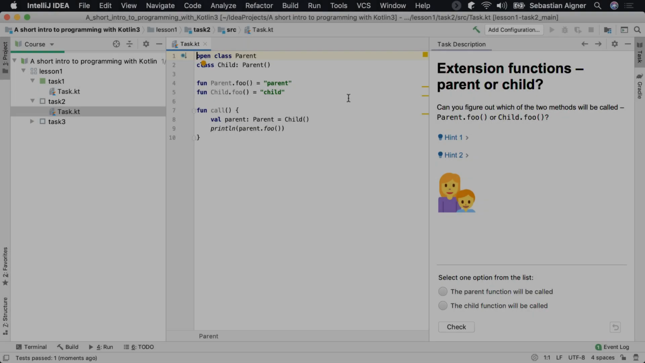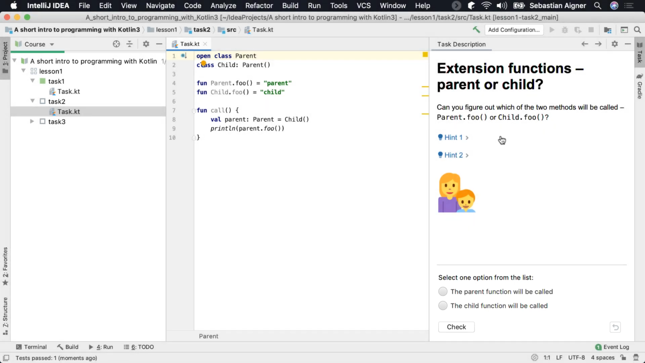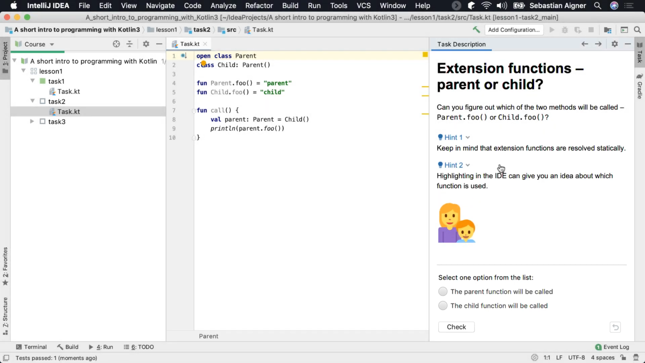To train your theoretical knowledge, you can also solve multiple choice questions from within the IDE. Refer to the code, carefully read the question, and select the answer you think is correct. If you answer a question wrong, you'll get detailed feedback to nudge you in the right direction.